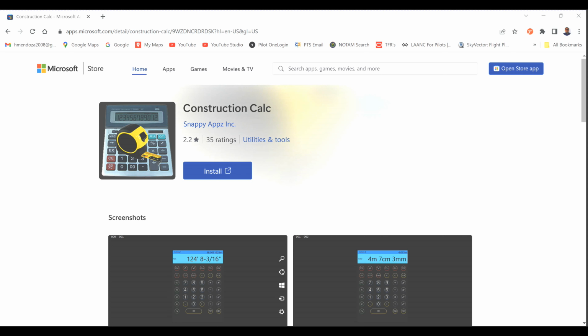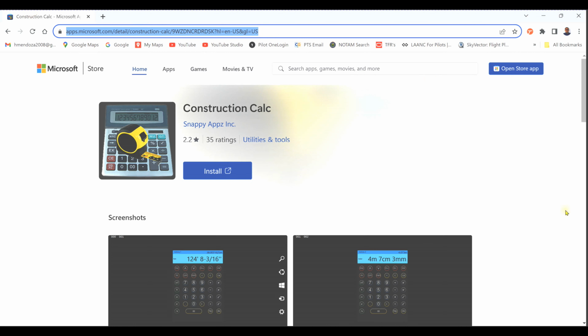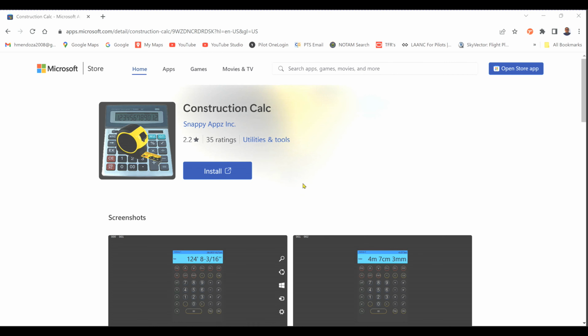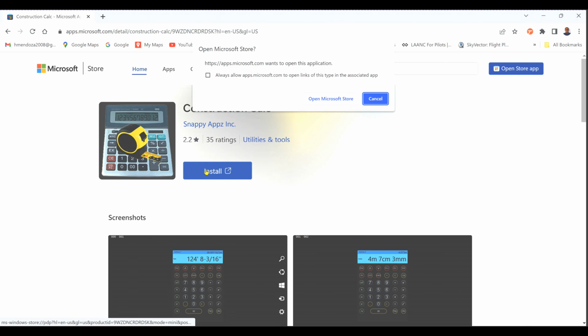So at the bottom of my video, you're going to see this link that you can copy and paste and go directly to the Microsoft Store. So the first thing you want to do is click on install. You'll get this dialog box and just click open Microsoft Store.